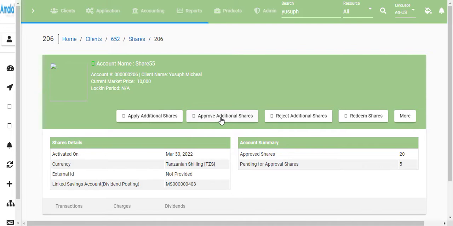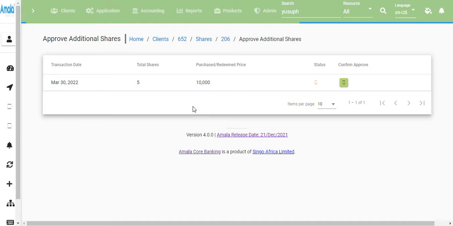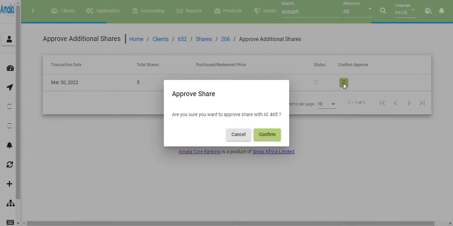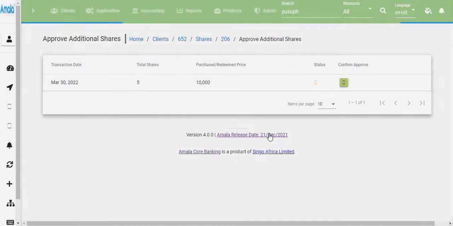So just click here on the part of approve additional share. You will find your shares transaction date, which is March 30, 2020, and the total additional shares which you have been adding are 5, and the purchasing price is there. So it's just the part of pending approve. Just put the tick here. When you click here, it's going to ask you, are you sure you want to approve this ID 465? So you just confirm.